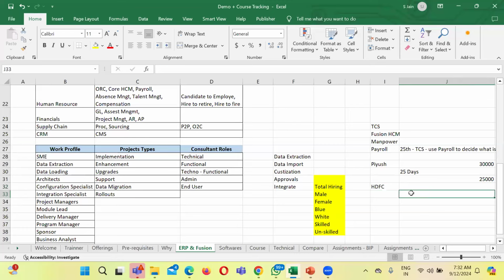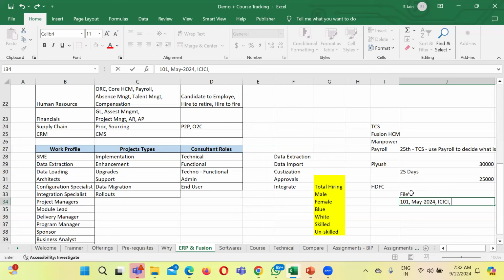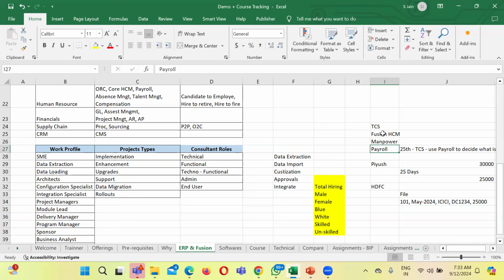That file will be sent from TCS to HDFC Bank that may contain all the details like employee number, that for this particular employee number for the month of May 2024, in his ICICI bank account number DX1234, the amount of 2500 is to be credited. So guys, for the entire company, Oracle might be preparing such a file. From this payroll, Oracle Fusion has decided for each employee what is the amount to be paid.